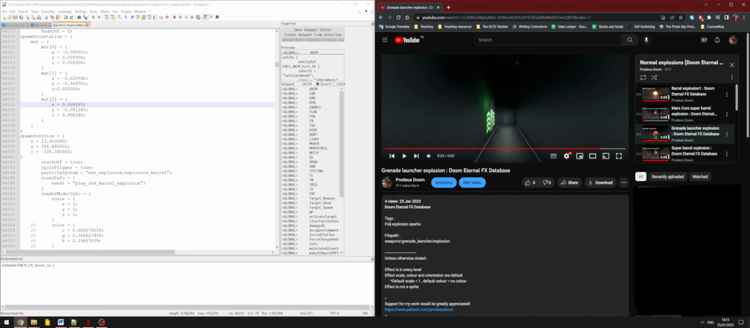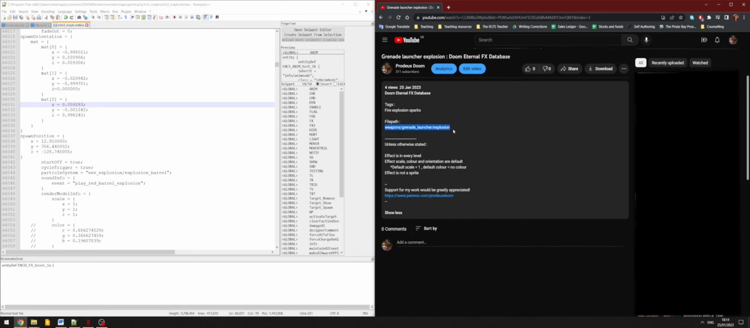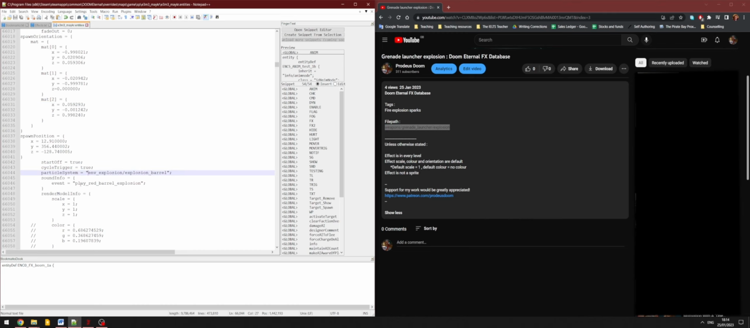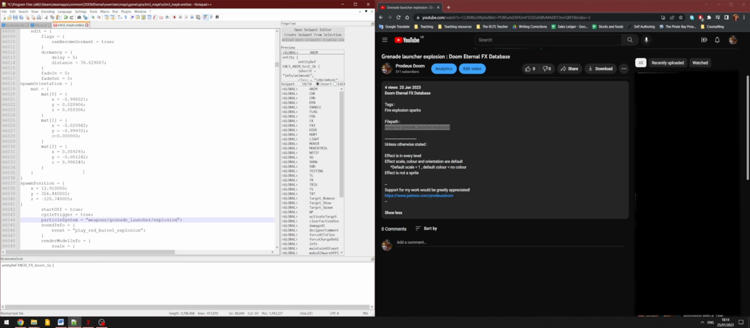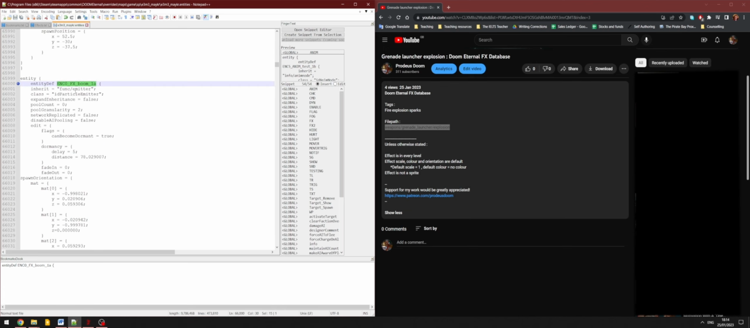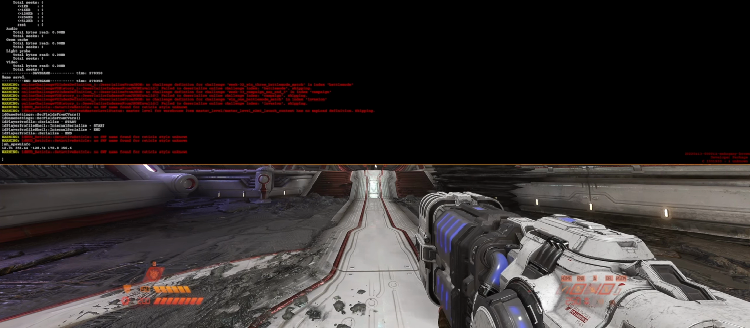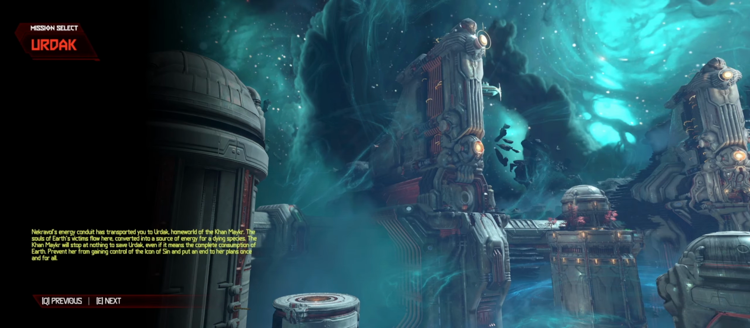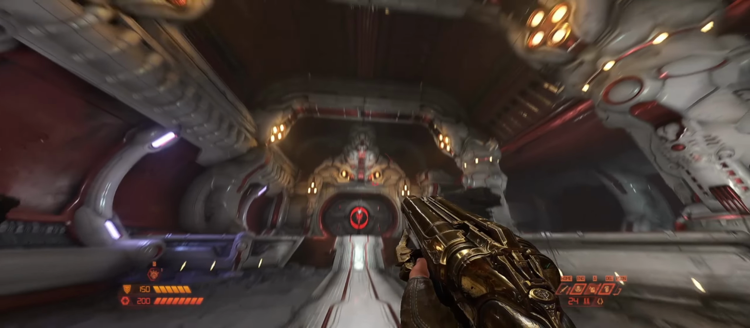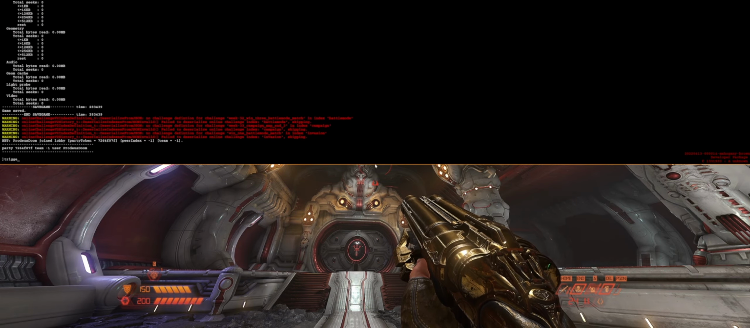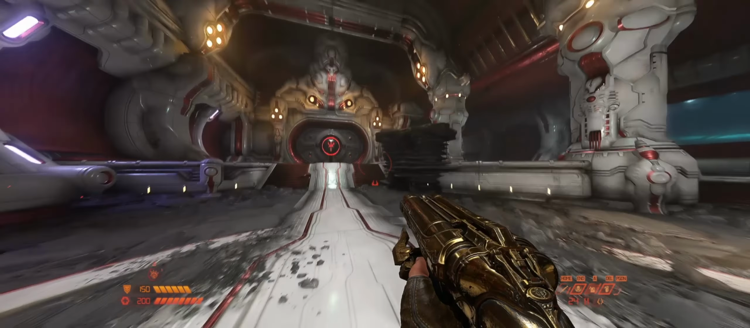Right, what's the file path? There it is. I'll copy that. Put it in my code. Save the file. Copy the name of the entity. mhForce reload. And let's trigger the explosion. There it is.